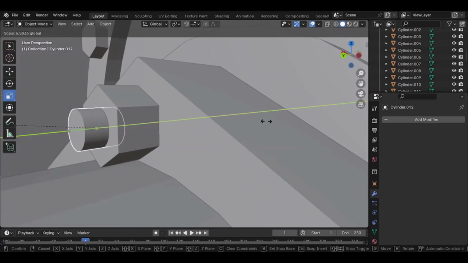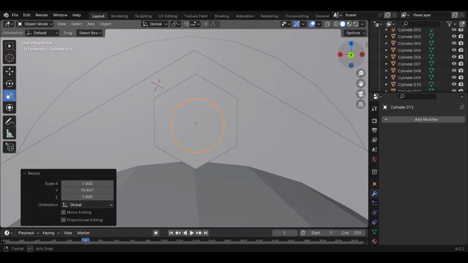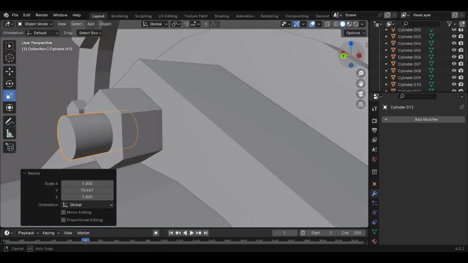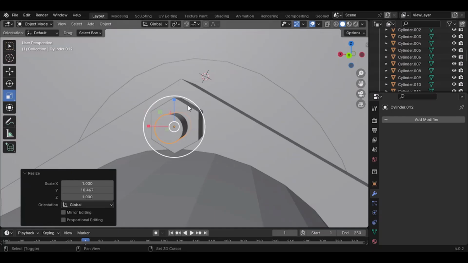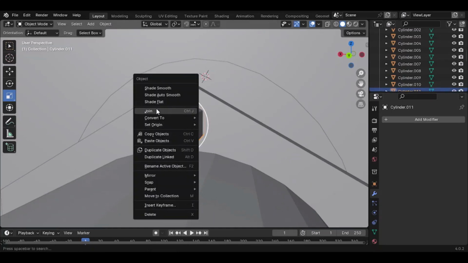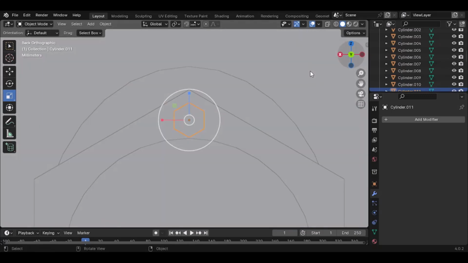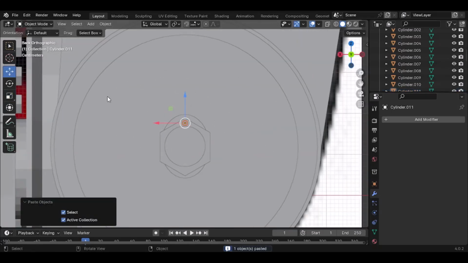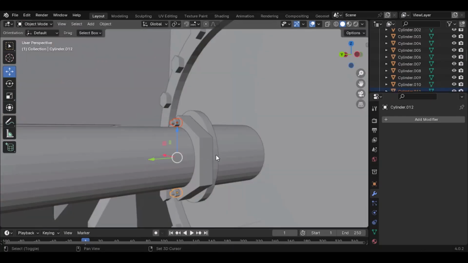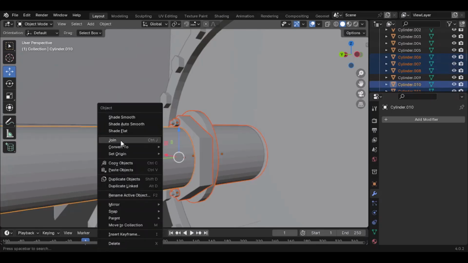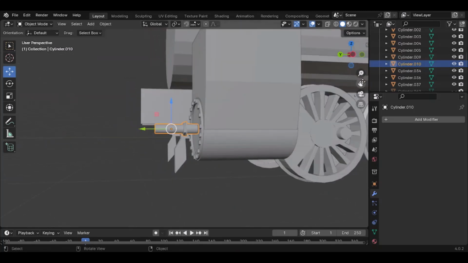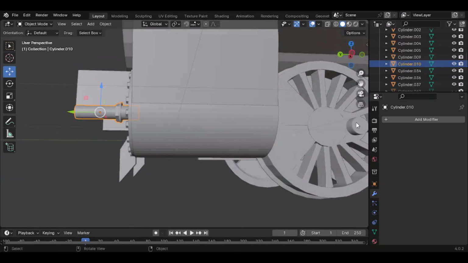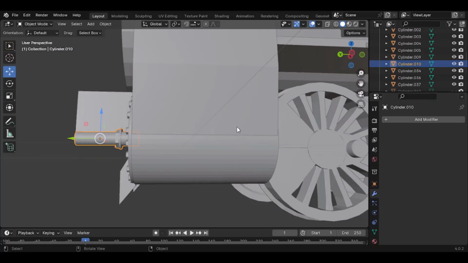Just scale it this way. We want it to be pretty long. Then shift click on the hexagon and join them. And then copy this and drag it down to the bottom. And once again, just join all these pieces together because it'll make it easier. And now we only have one more thing to do, which is to add some more bolts right here on the side of the cylinder, because that's a panel that can be taken on and off.